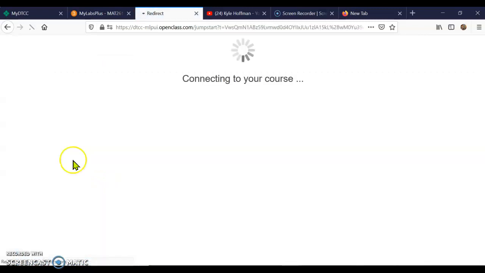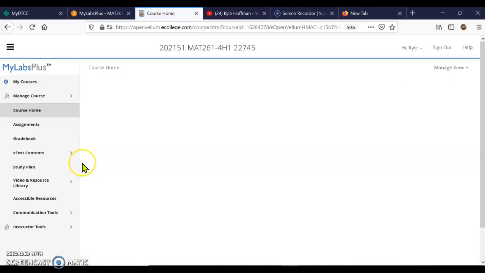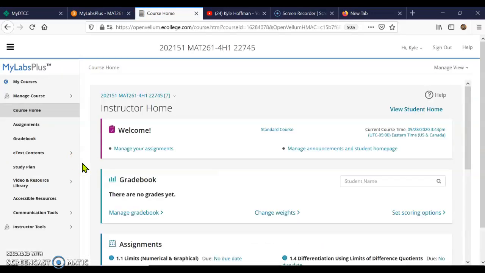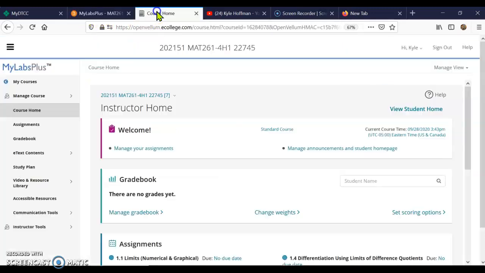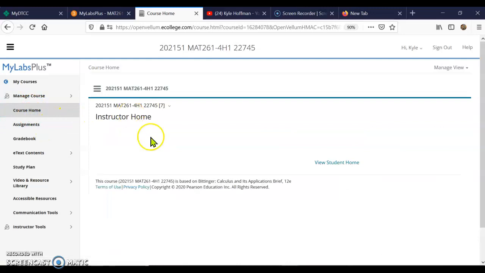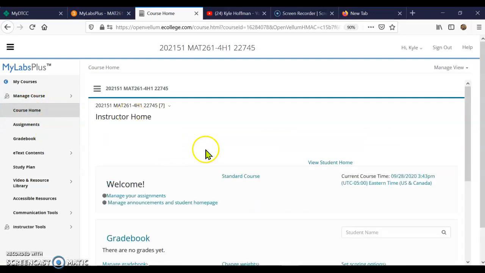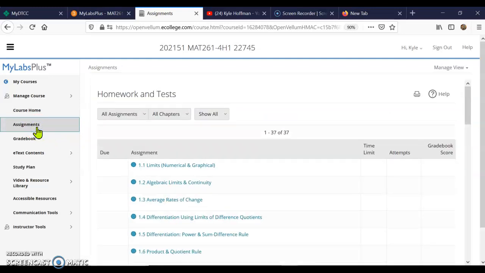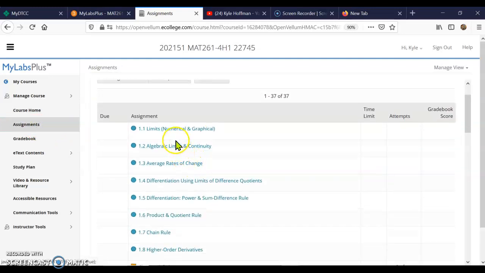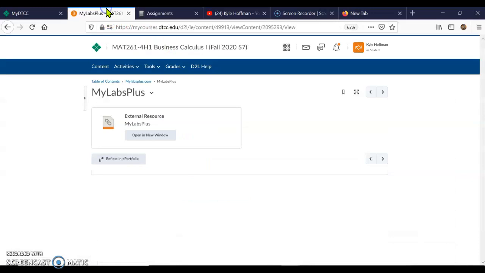So here's the course. And this is the spot where all of the work is going to be completed. Everything. There's some redundant stuff in D2L, different ways to access the resources, but you can also get it all through here. So let's start with, I've got to go to course home so we can see the setup that you'll see. All right, so click on assignments. Always a good spot to go to if you're not sure where you're at in MyLabs Plus. All right, so very convenient. Everything that was listed on that schedule, right?